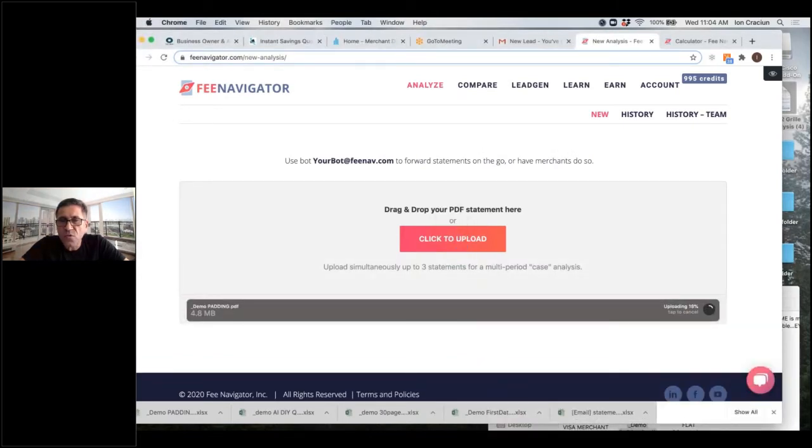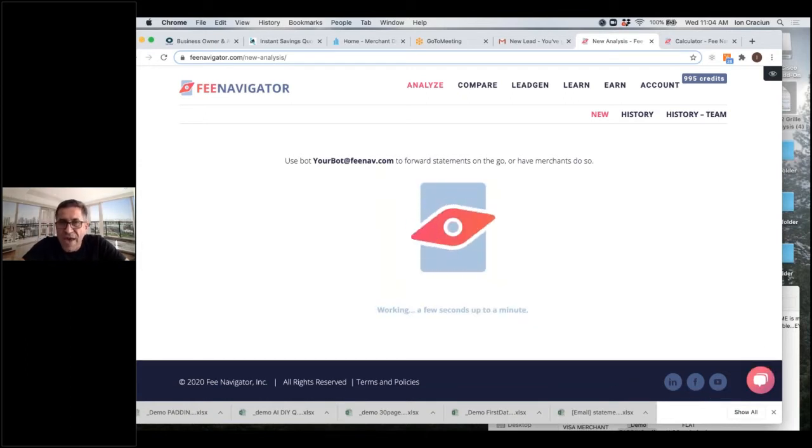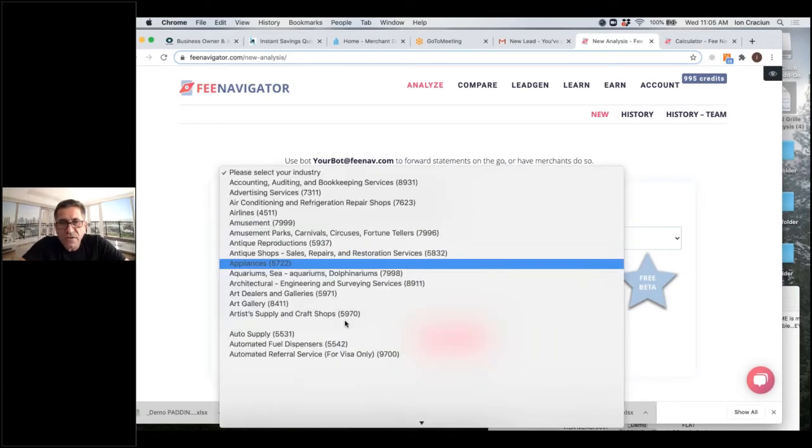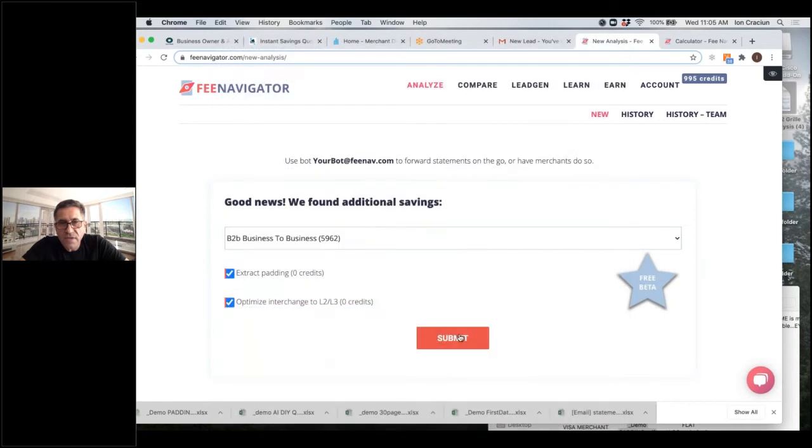Navigator goes to work. We will first identify the processor and the pricing type, crunch the numbers, and then if we see that this statement has padding or optimization, we will prompt you to select the industry before we show you the padding and the optimization in your regular analysis. So here you go. Good news, we found additional savings. We have padding and optimization. So all I have to do is select the industry. Let me take this one and then submit.